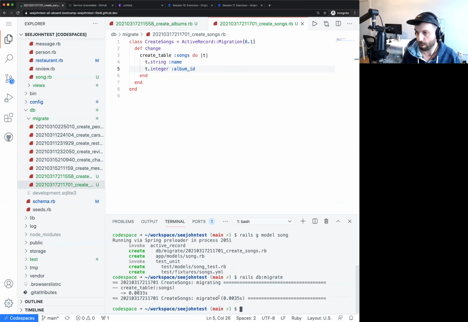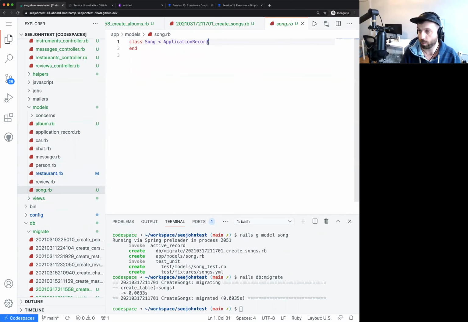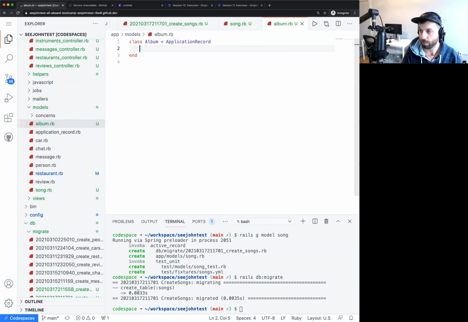So now we've created our songs table. And the last thing I'm going to do is set up the relationship between the songs and the albums. The way that I do that is that a song belongs to an album, and then an album has many songs.